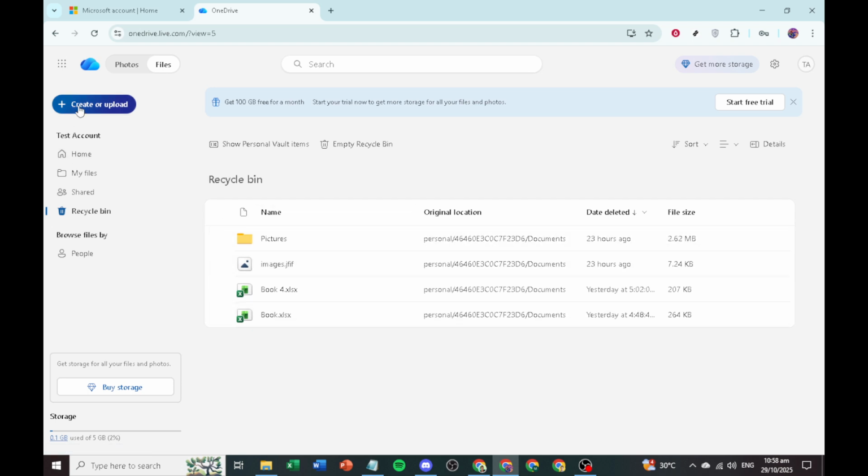Uploading files and folders to OneDrive is straightforward. Simply drag and drop them into the interface, or use the Upload button to select files from your device. This brings the convenience of accessing your files from anywhere, on any device.